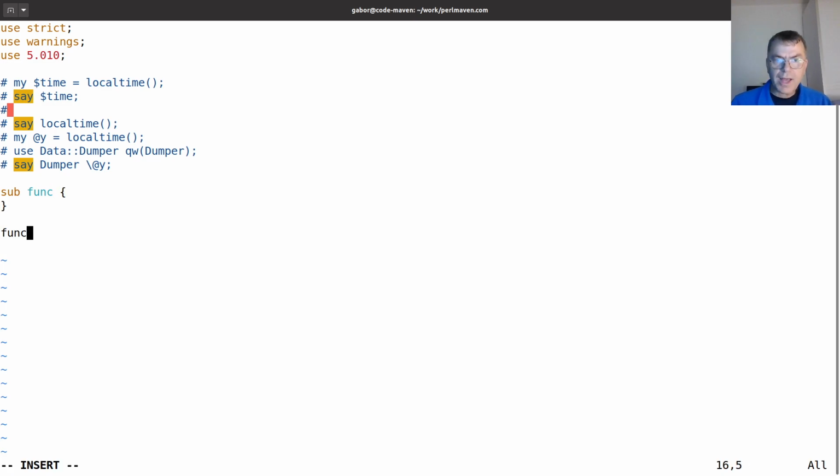First of all, I can call it just like this without assigning to anything. Then I can say my $x equal to func. This is going to be in scalar context. I just have to type it correctly. And I can do the same, just now assign it to an array, and this is going to be list context. So the function still doesn't do anything.